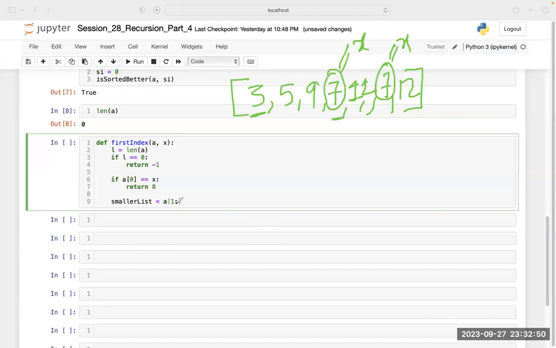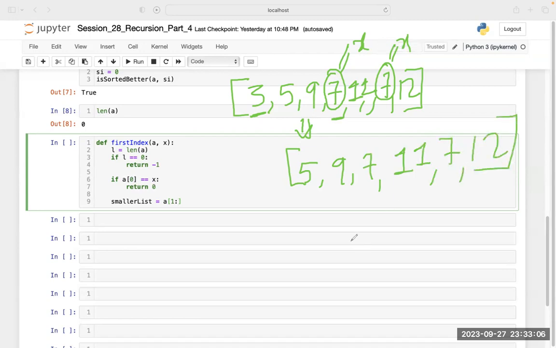Then it will create a smaller list. What is my smaller list? This is my smaller list: 5, 9, 7, 11, 7, 12. Are you getting? So the smaller list is starting at the first index. This is my 0 index, this is my first index. So it is starting and it will go till the end, till here. So my smaller list gets created.